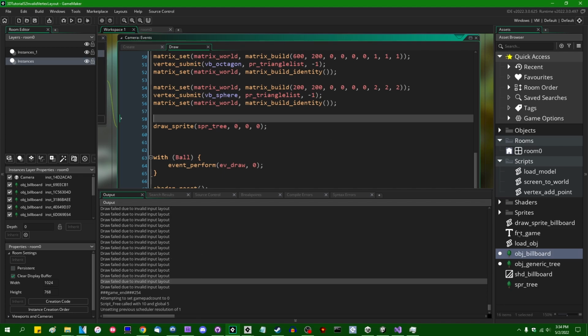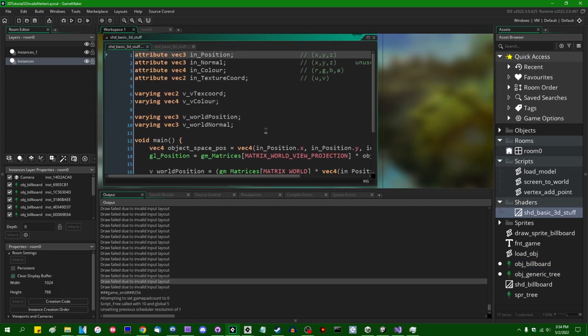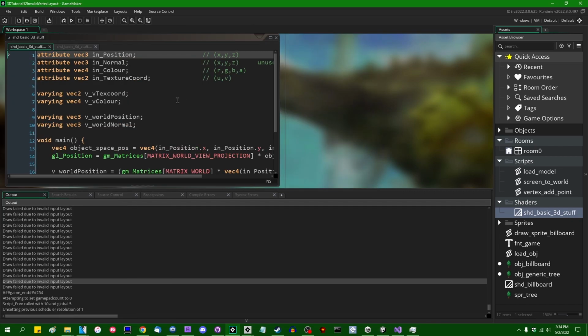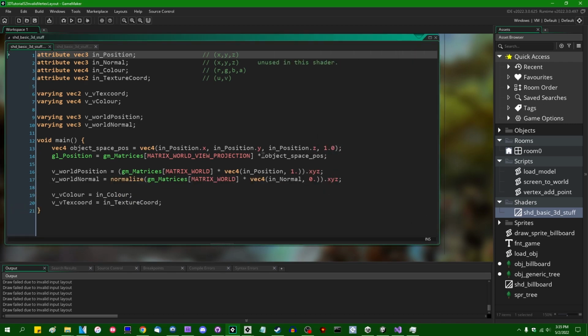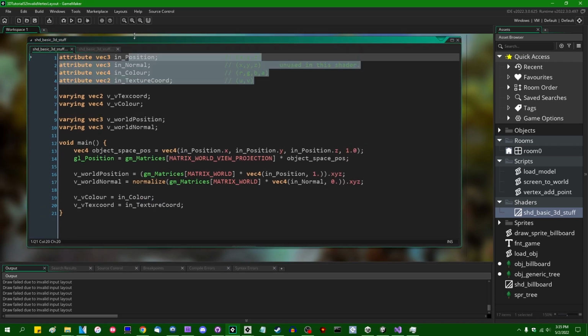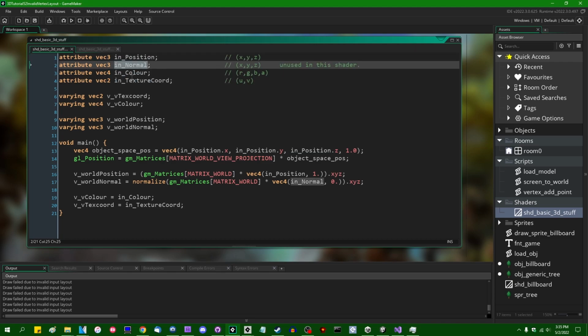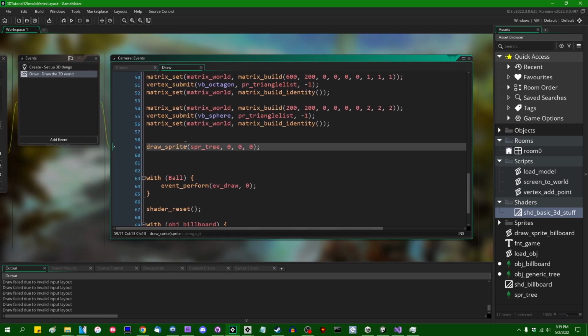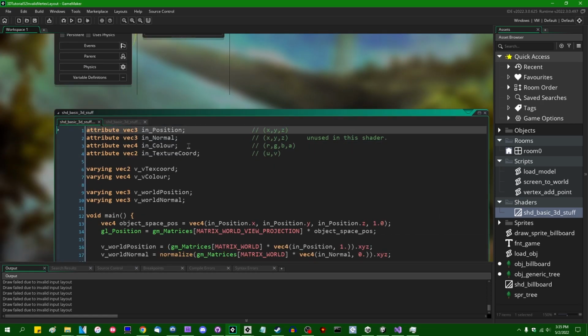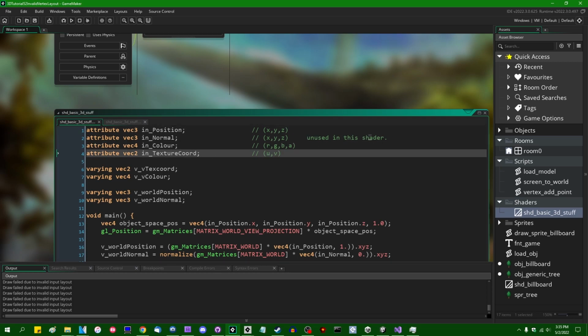So let's go into why that is. So, in shaders, shader basic 3D stuff, the current shader that we're drawing with for most of the stuff in the 3D scene, except for the billboard things, is taking 4 attributes: a 3D position, a 3D normal, a 2D texture coordinate, and a color value. But when you tell GameMaker to draw a sprite, the internal vertex format that GameMaker uses only consists of a 3D position, yes, 3D position, even in 2D, a color value, and a texture coordinate, and there is no normal in sight.